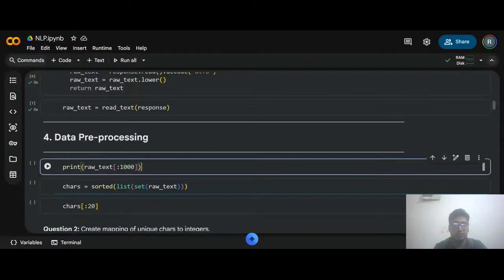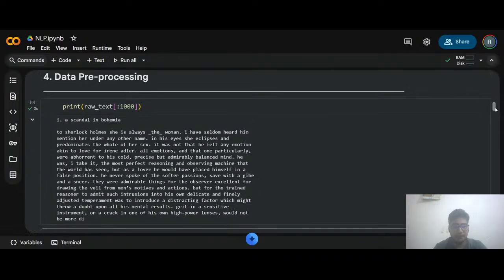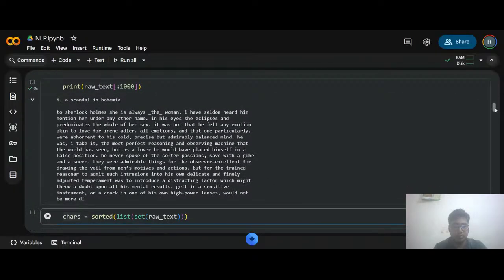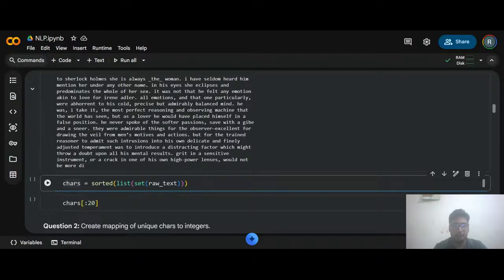Now data pre-processing. First of all, we will see the first thousand characters in our data. So we use print raw_text and then 2000. This is the data of Sherlock Holmes. She is always the woman. I have seldom heard him mention her under any name. In his eyes, she eclipses, and like this the data is there, and all data is converted to lowercase.